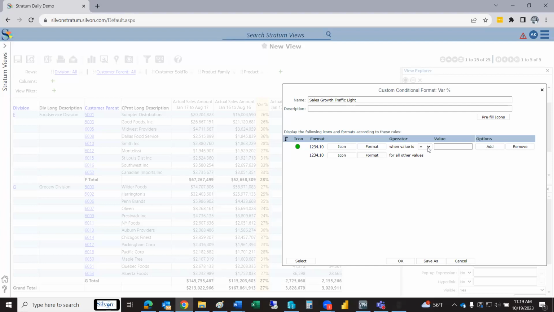And when sales is over a certain amount for the variance. So here we'll say if it's over 0.25, we'll make it maybe 0.27, and it'll make those particular sales growth factors pop as a green, right? I can add another argument here if I wanted to by clicking on the add button.